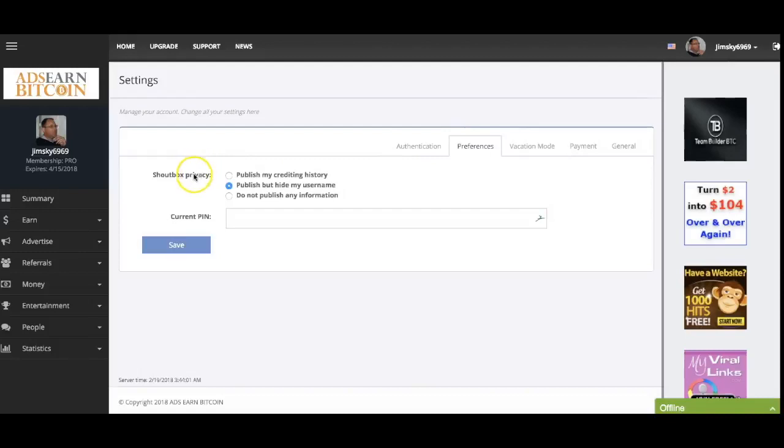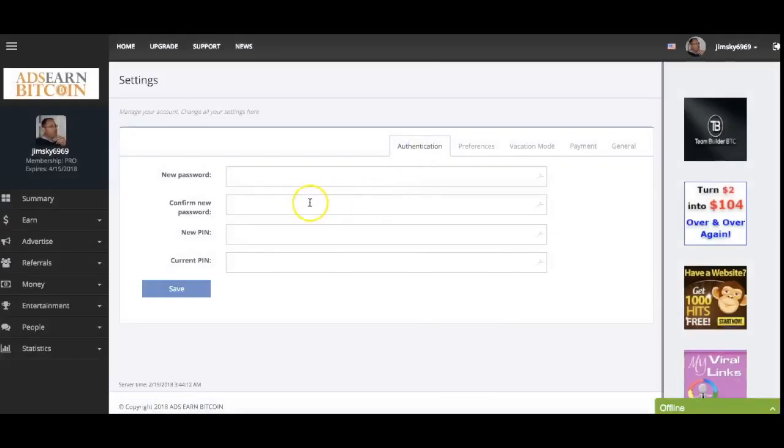Preferences, again, in the shout box on the main home summary page, it just gives you an option of what you want to allow to be published. Authentication. If you want a new password, you have to put in your new password and your PIN number. It's pretty self-explanatory. But that's the first step. You want to be setting up your profile. It takes 5 minutes, but it's definitely the first thing you have to be doing.